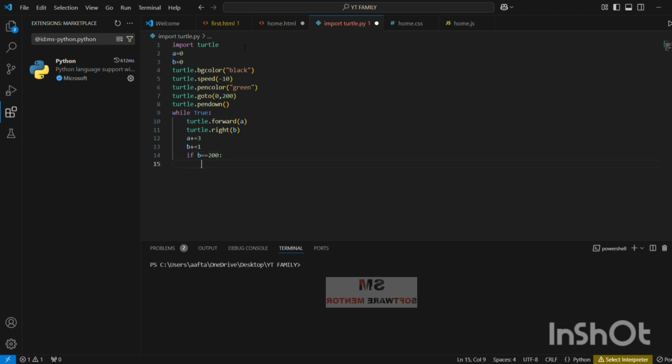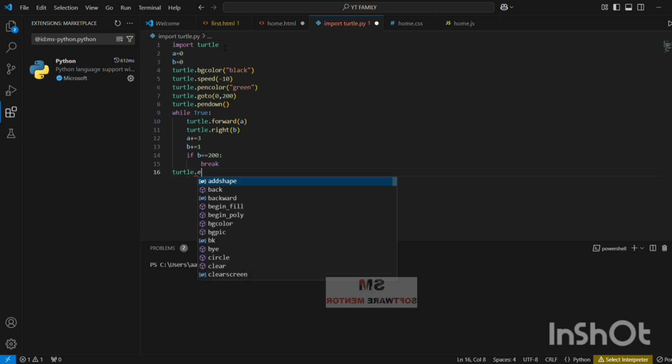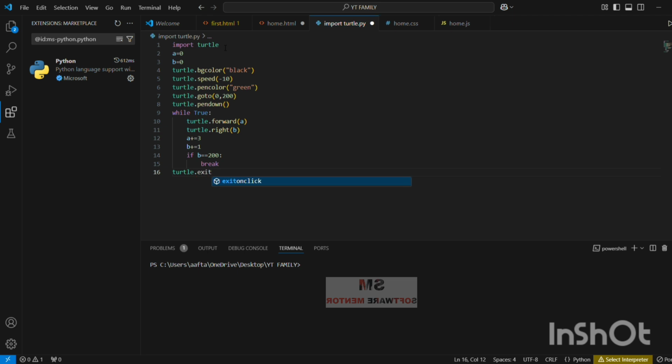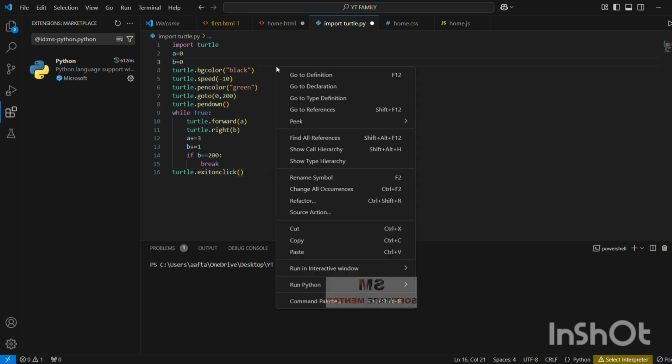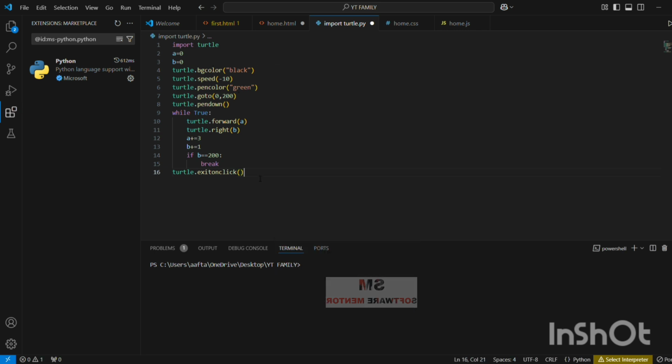Okay, so turtle.exitonclick. If b crosses 200, it will break, and the symbol will be complete if b equals 200. And turtle.exitonclick means if you click on the pop-up window of turtle in Python, it will exit. Okay, so now we'll run it.